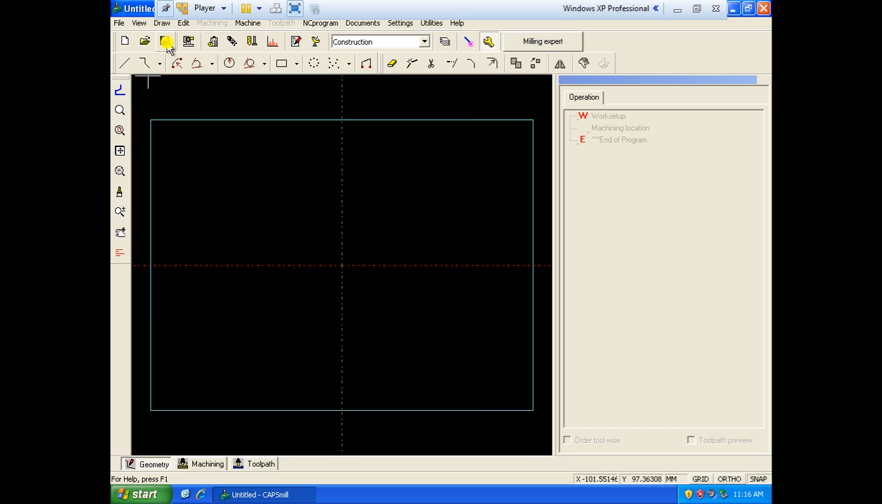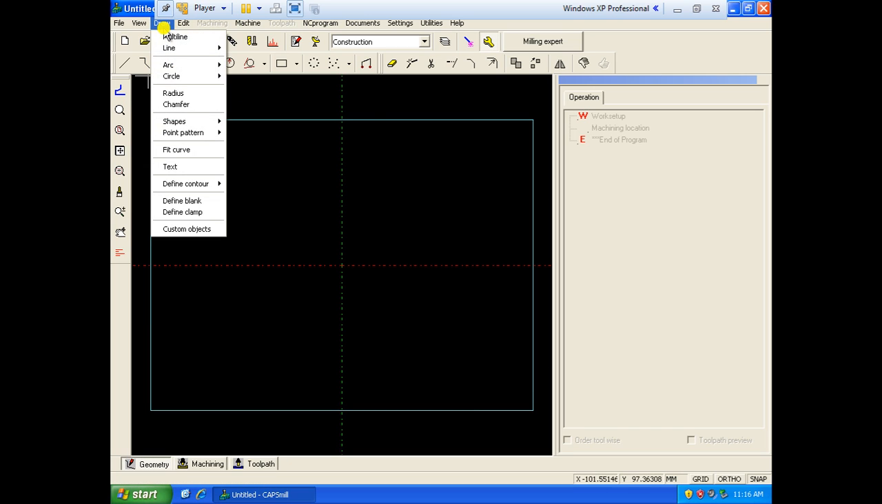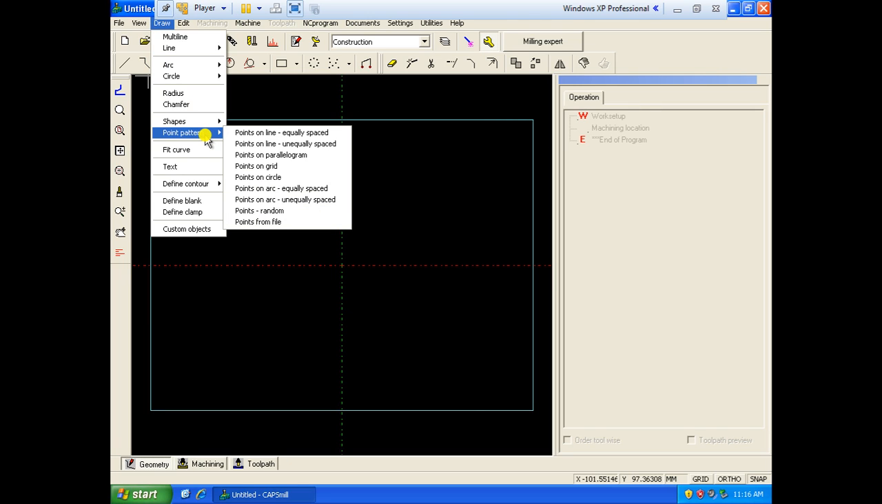Okay, next go for the Draw option. Under the Draw option, the point pattern is there. Among the point patterns, there are different patterns: points on line, equally spaced, unequally spaced, parallelogram, grid, circle, on an arc with equal spaced, unequal spaced, randomly. Like this, so many options are there to place a point. For our exercise we have a circular pattern, so select the point pattern. Under that, select the points on circle.